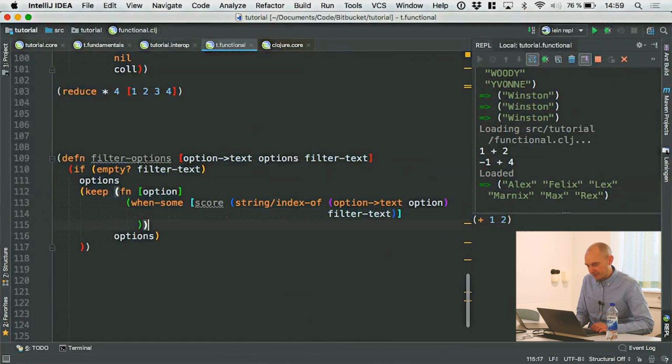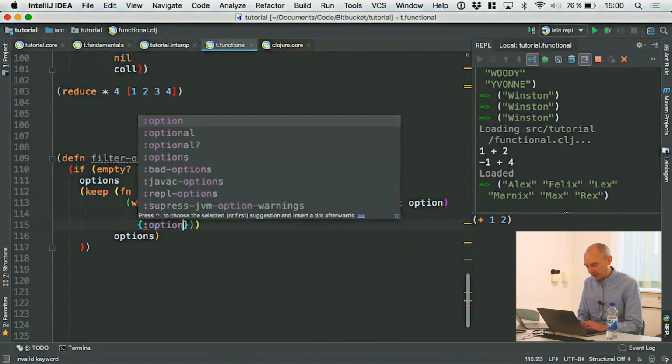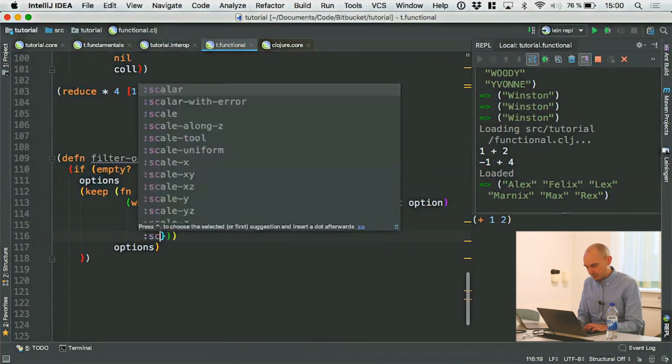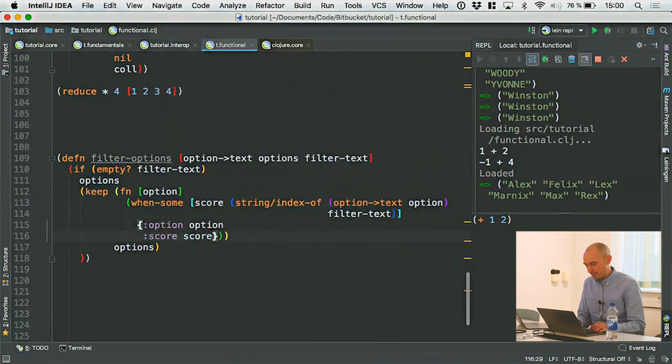And string index-of actually returns nil if there's no match, because otherwise, if we returned -1, it would be wrong, right? Because it would always score non-matches better than actual matches. But since it returns nil, we can check for that with when-some, and this will only get executed if it actually returns a non-nil value. Otherwise, it won't do anything. And what we're going to do is return a sort of decorated value. We return the option itself and the score. So that gives us a collection of all the matches from above.